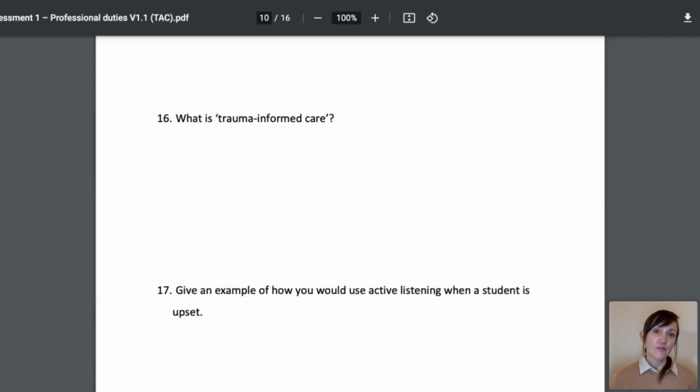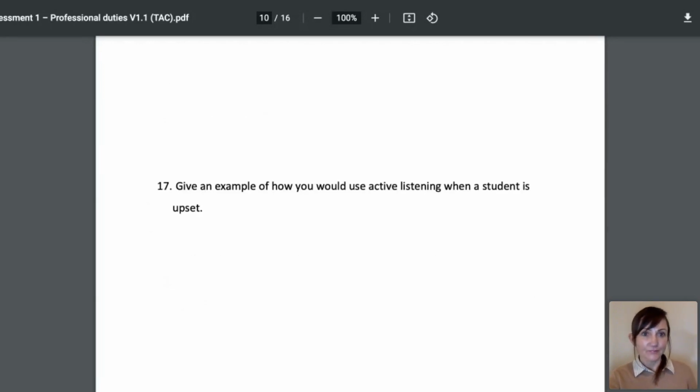If you are going to be referencing, remember underneath your answer, just put the word reference and where you got the information from. But really, we're just after a definition of trauma-informed care here. So, it might be a few sentences. You might want to go above and beyond by adding a little bit extra there. See how you go with that one.